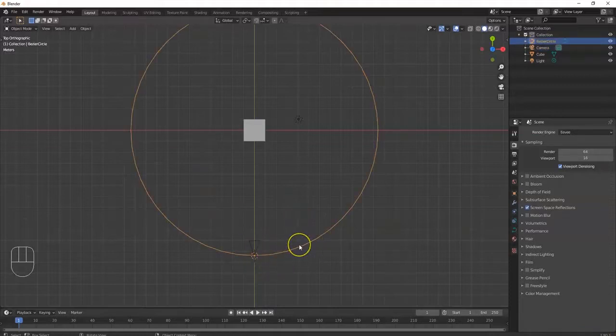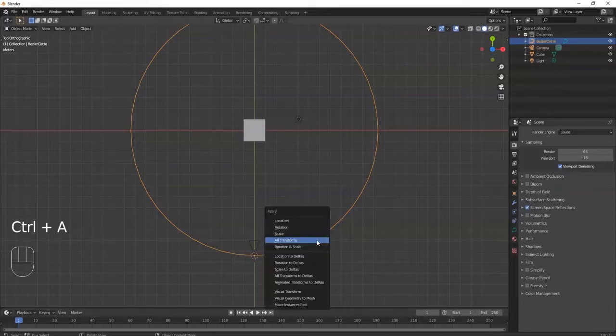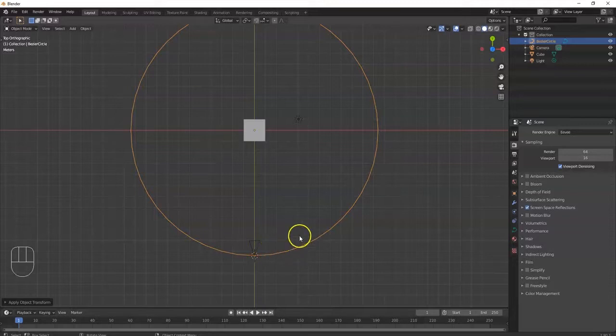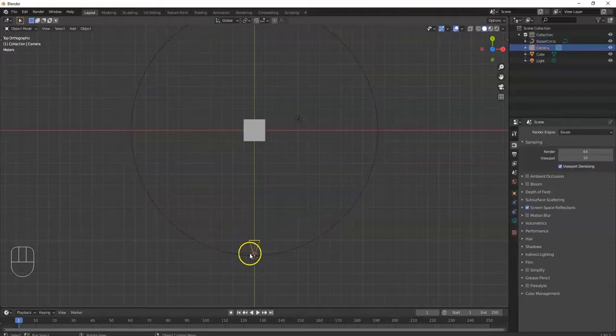And the same thing here for the circle. I didn't do much, I just moved the origin just in case. Control A, all transforms. There we go. So when working with constraints, that's the best practice. You're gonna wanna update the transforms.